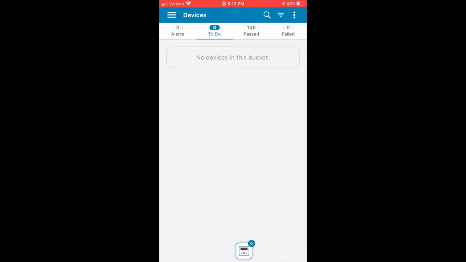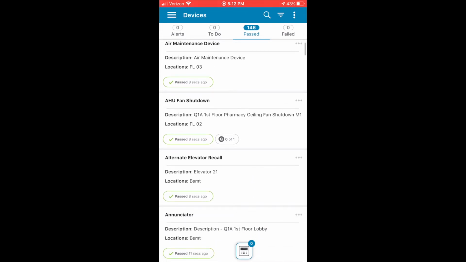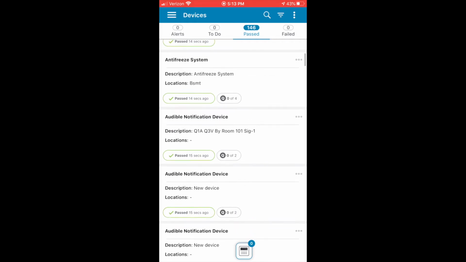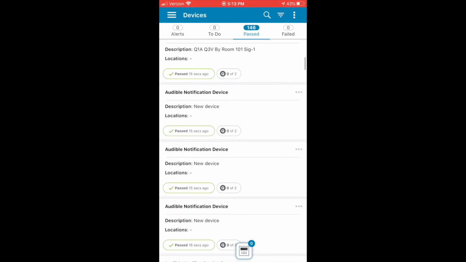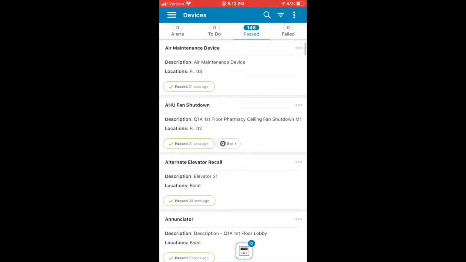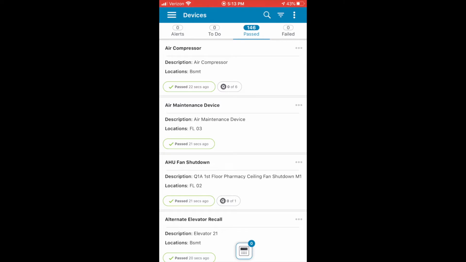Now I still have other things to do, but let's go into my passed bucket, and you can see that I still have questions to answer in those little bubbles there. 0 of 1, 0 of 6. All of these bubbles have to be answered themselves. And if you don't answer those, your report will not show any answers for those particular devices other than the fact that they passed. So that's bulk answering.